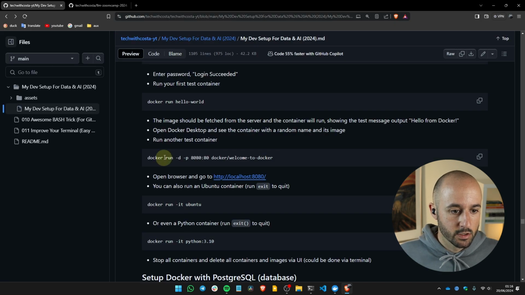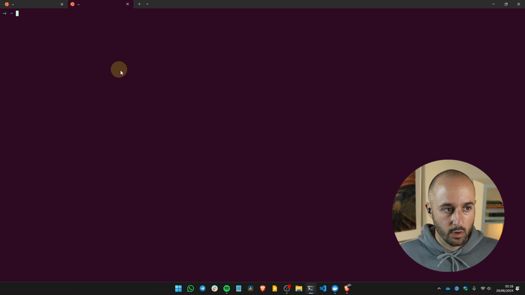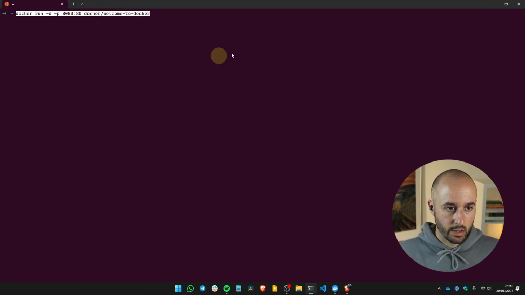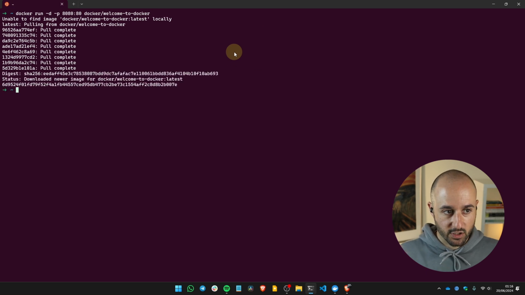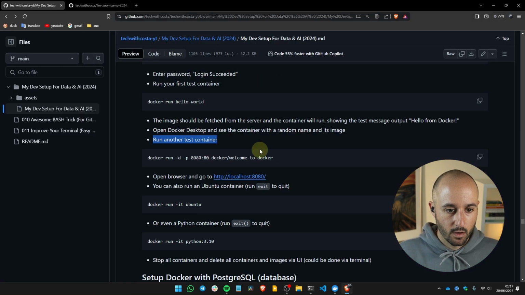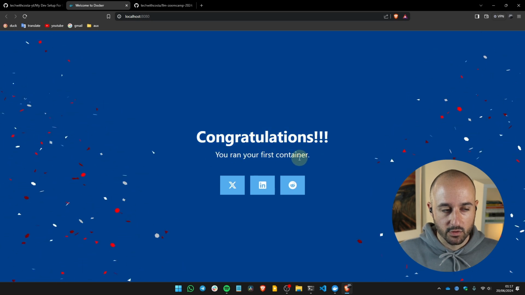So run another test container. Copy this, go to the terminal, open a new one, and just run this. This is a new one, so it will fetch another image. And now it's basically port forwarding something to 8080. So just go to localhost 8080 to see the output. And you see, congratulations, you ran your first container.